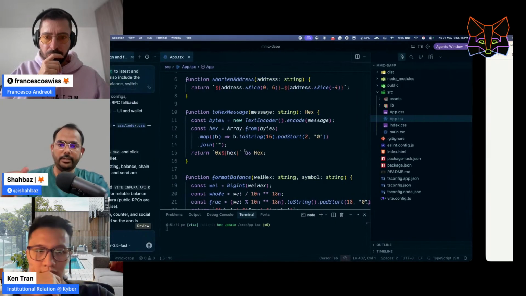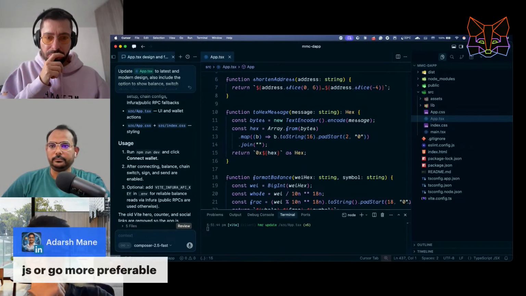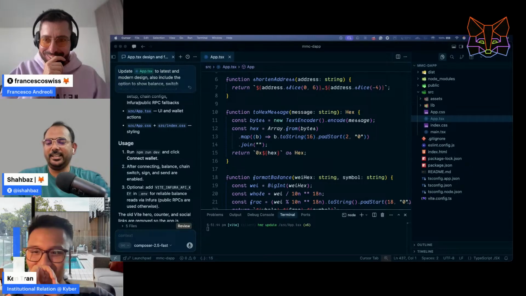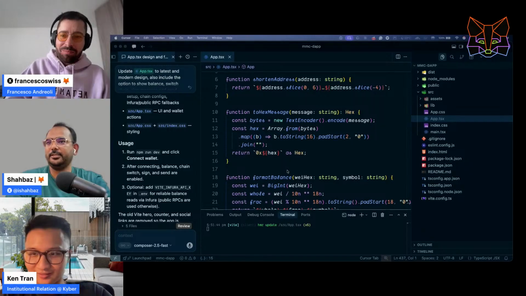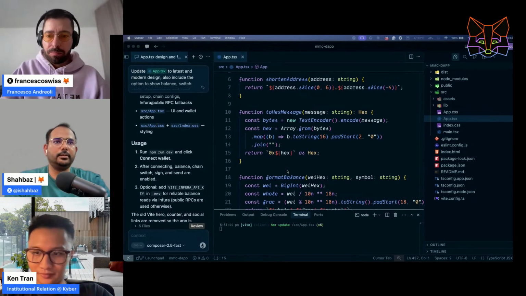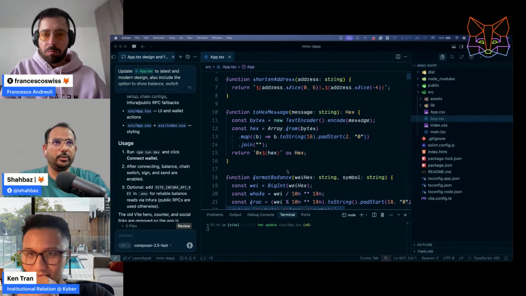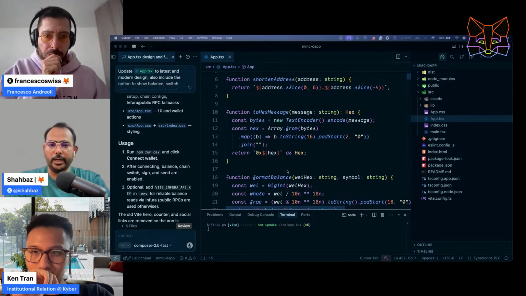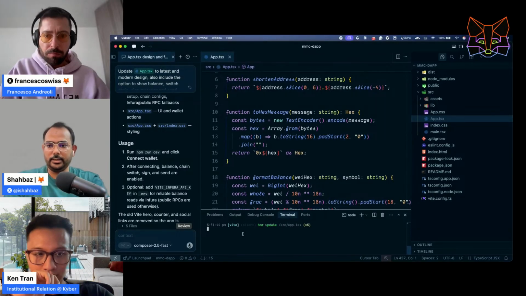And yeah, do we have any questions around this? If not, I see Adarsh saying JavaScript or Go more preferable. Okay, so yeah, I think this is JavaScript. We are using JavaScript here. So if you don't have anything around the quick start part, this is the time maybe we can talk about the wagmi or the migration, how we do that, right?